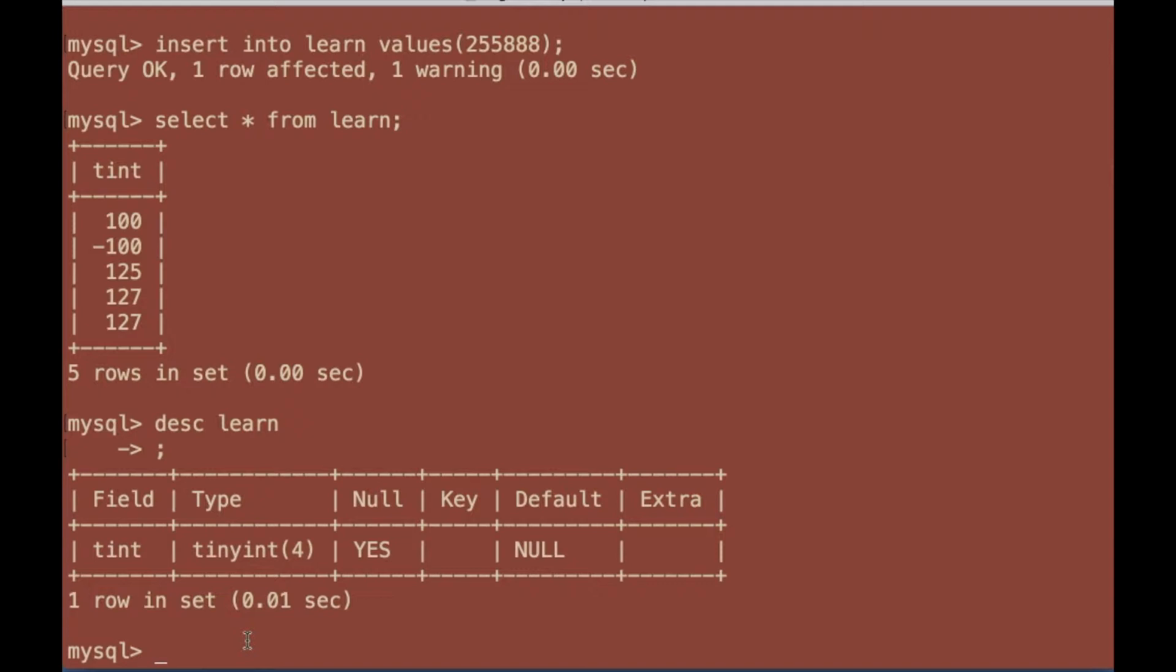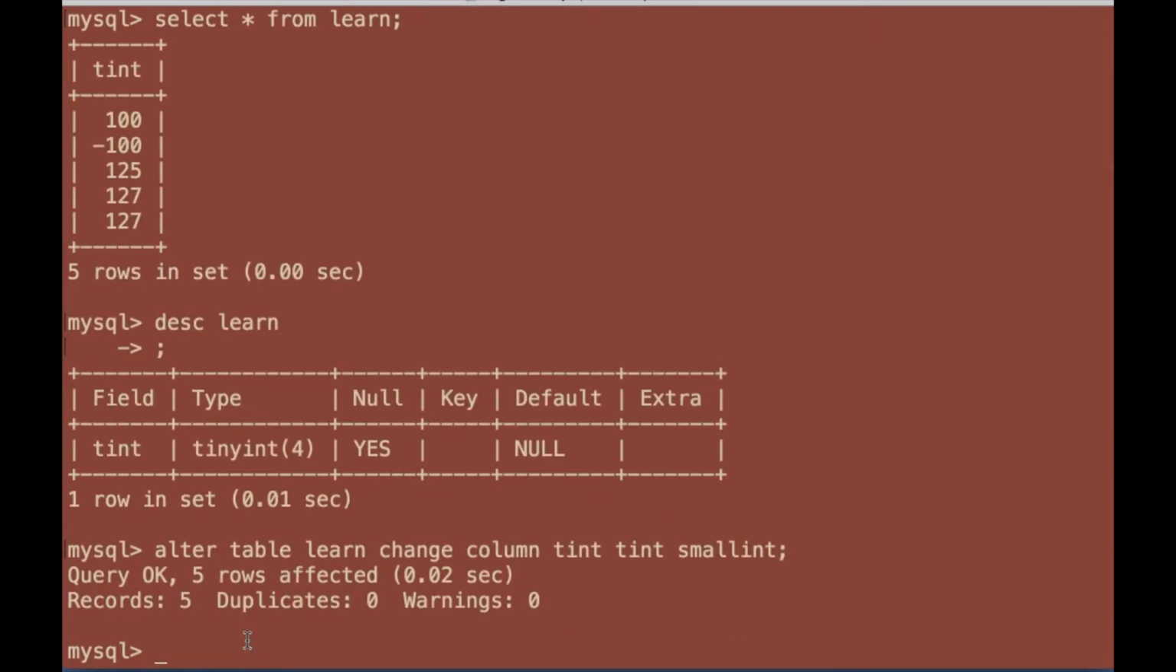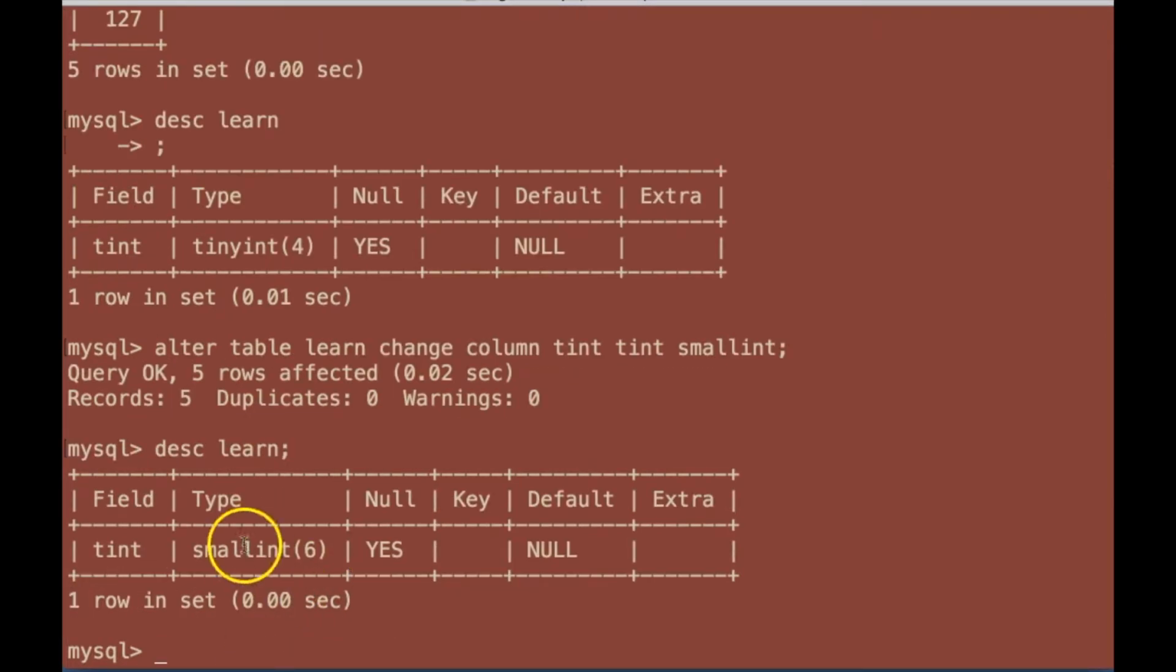Now let me change it to a small int. I'll say alter table learn change column. Which column do we want to change? We have just one column, tint, as tint small int. It's done. So if we again describe this, you can see that it is now a small int with a length of 6. A small int goes up to 32,767.